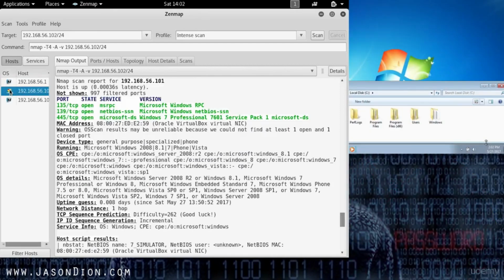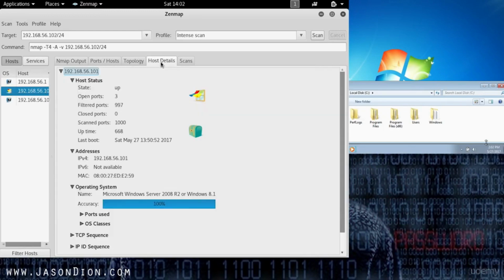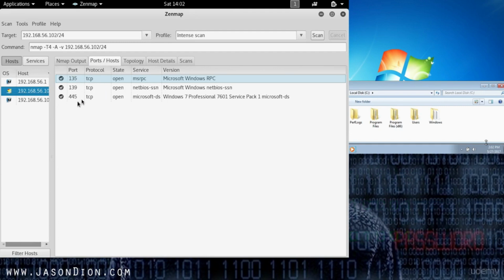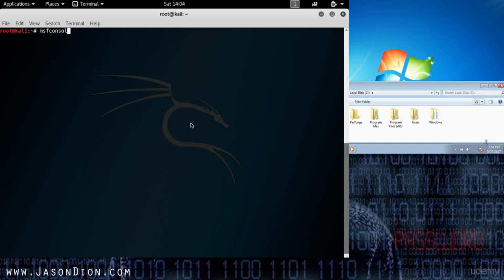So now that it's done finding it, we're going to click on that Windows machine. Again, you're going to see that this is a Windows machine. It thinks it's a Windows Server 2008. That's okay. Windows 7 and Windows Server 2008 share a very common code base. But when I look at the ports and hosts, the way that it responded on 445 tells me this is a Windows 7 machine. So I'm going to open up my Metasploit framework using MSF console, just like we did in the previous labs.